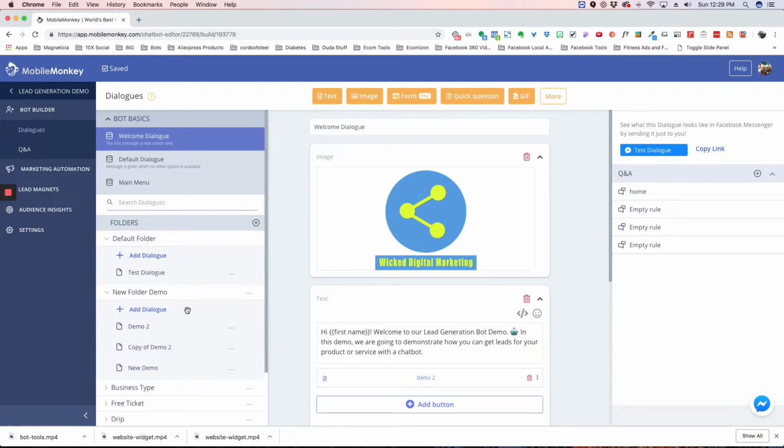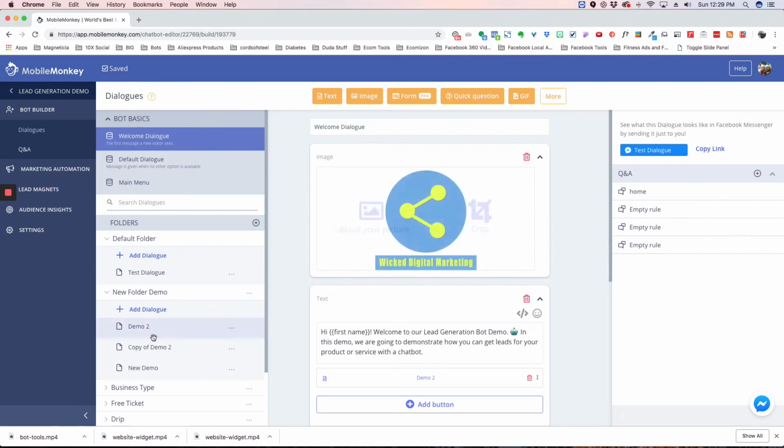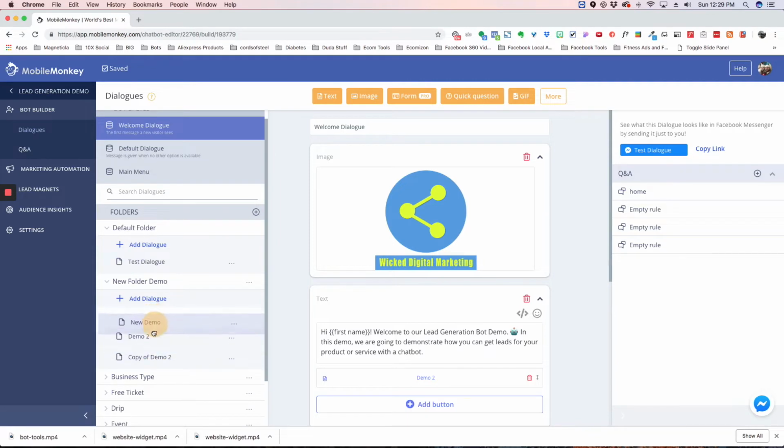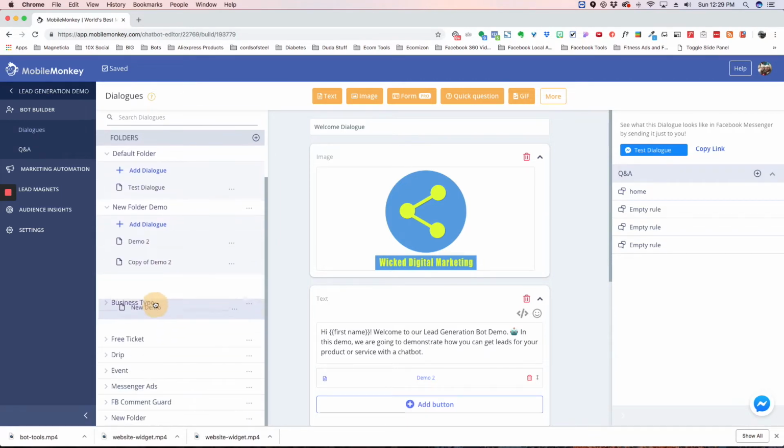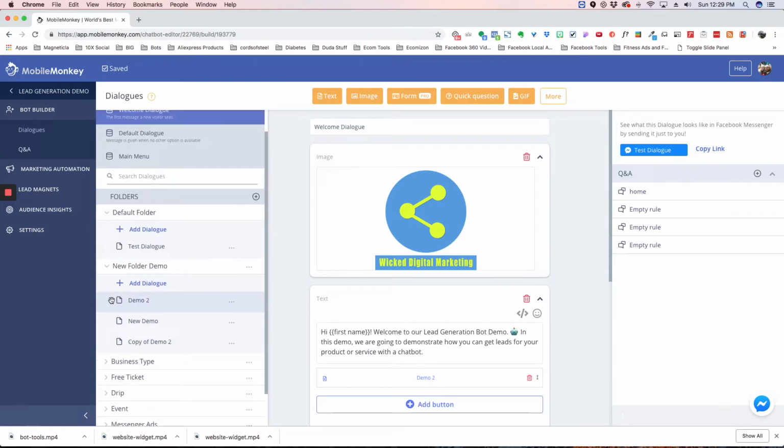And again, by hitting this little button here, you're going to be able to type a name for a new dialogue, and then it's going to add it here. Now you can also pick up the dialogues and move them up and down and even move them into different folders. So that's real nice. And another thing we can do with a dialogue is if you hit these little three dots here, you can clone a dialogue or delete a dialogue.